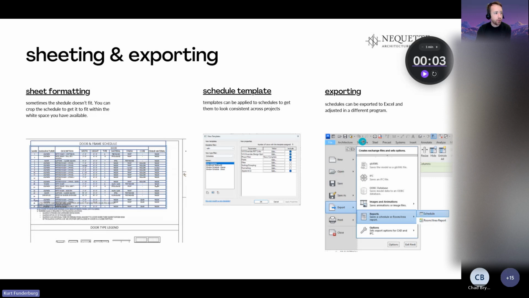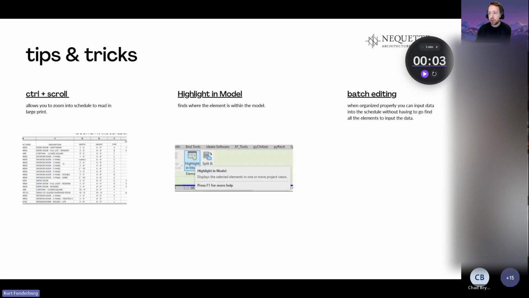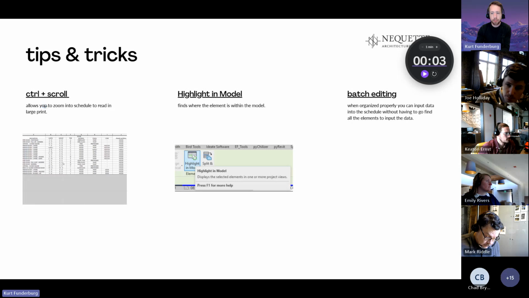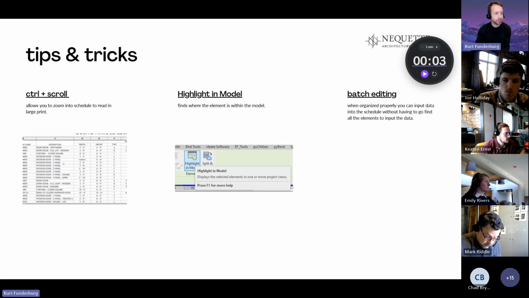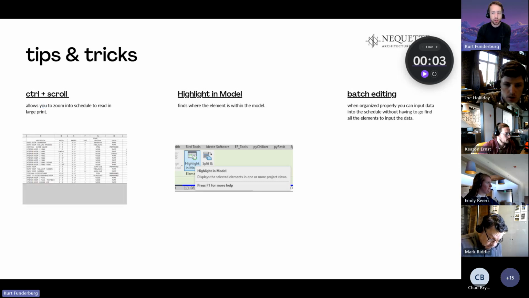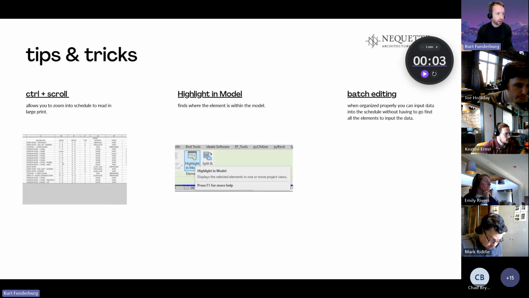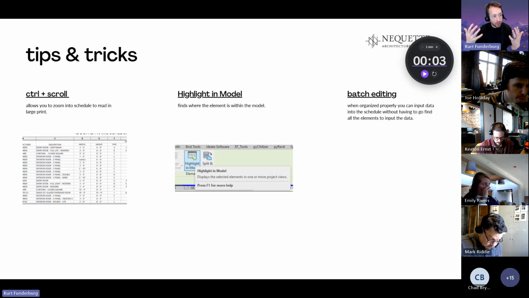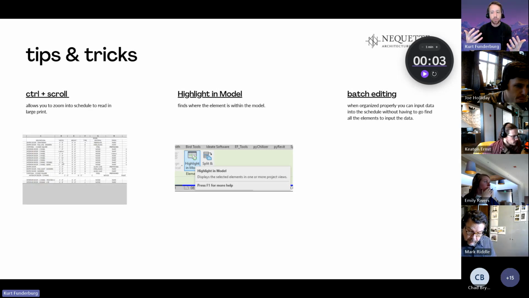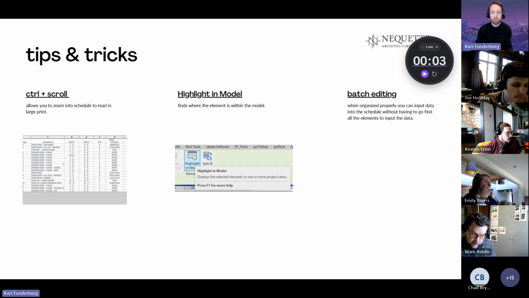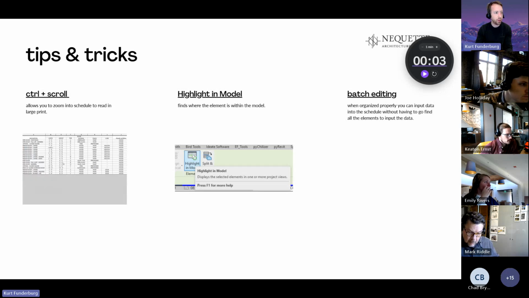That's cool. Okay, so some cool tips and tricks for schedules is the control scroll. If you're like, hey, this schedule's really small, I can't see it, you can press control and then scroll into it. This works in Excel as well, but you can zoom in and out of the schedule. If you don't press control, you can't zoom, but if you do press control, it helps.